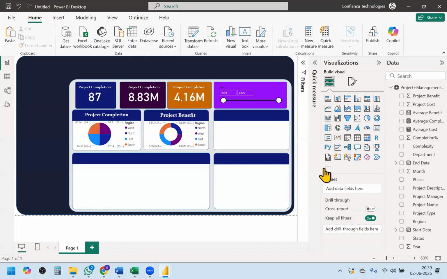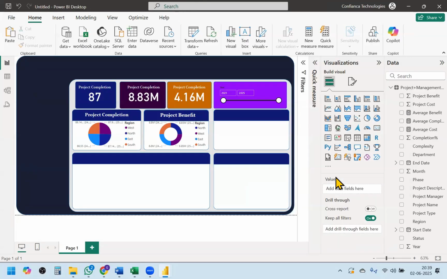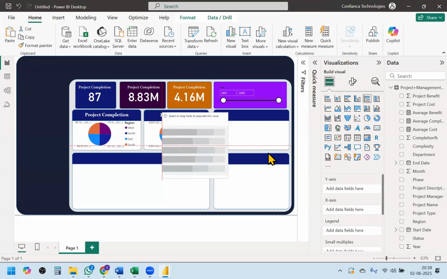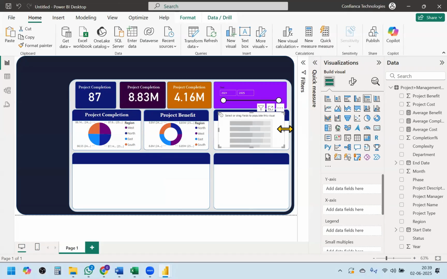Now, what I want to do, I want to also create, let's say, project phase count. So again, I will put, let's say, a stack bar chart. I'll put it over here.